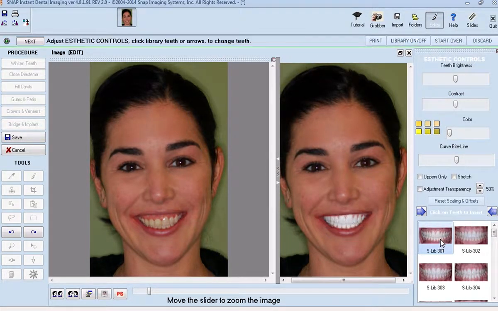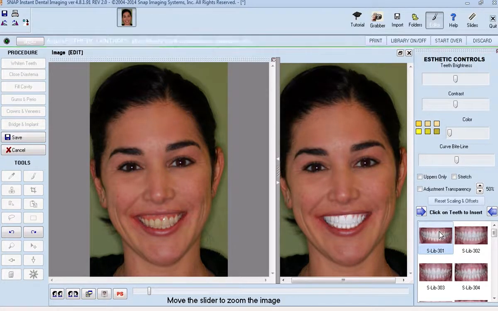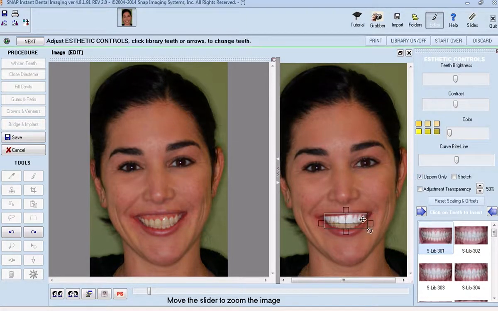But the problem is it's taking an image of a retracted mouth and trying to squeeze it into that position. So because it's a retracted picture, it looks kind of funny when you look at it here. What I do to kind of correct for that is get rid of the lowers and do the uppers only, and then I make the teeth fit the mouth from there.